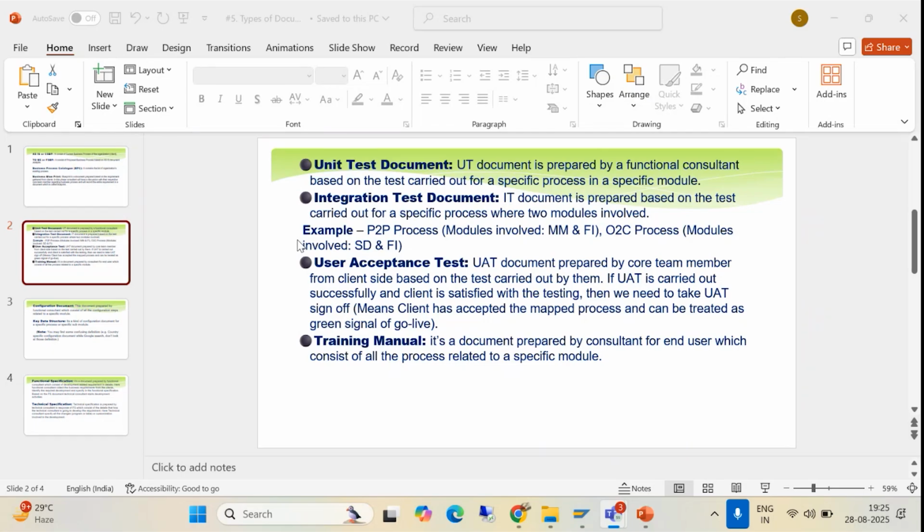Whatever tests we have performed will be put into the document, and we have to take a sign off from the client. We have to test it and show it, and after showing that, if he is satisfied, then we go for live. So, user acceptance test. User acceptance test means the user has to accept the test. So who is the user? The client is the user. So we can call it the UAT test.